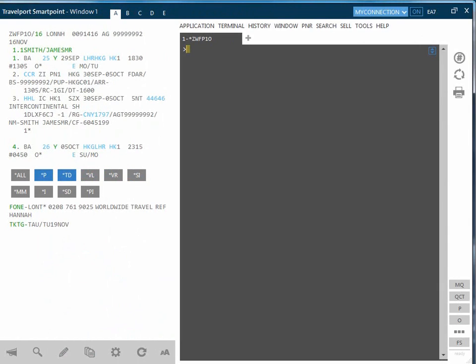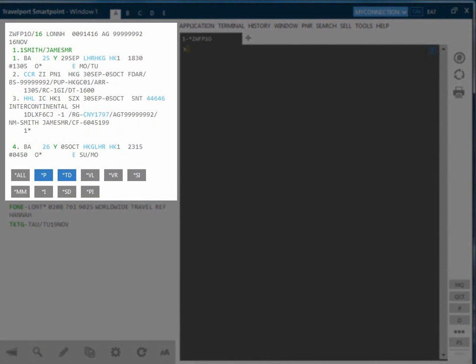In this recording, you will be shown information on how to read PNR history. PNRs are also referred to as booking files. Here is a PNR which has flight, car and hotel segments.